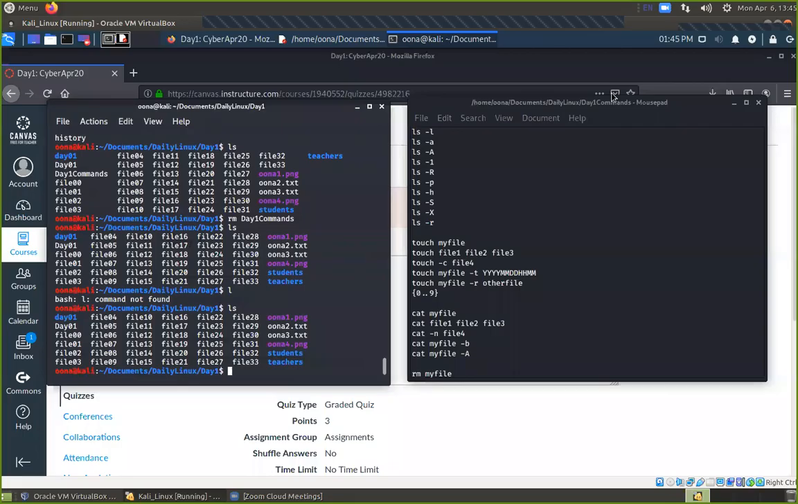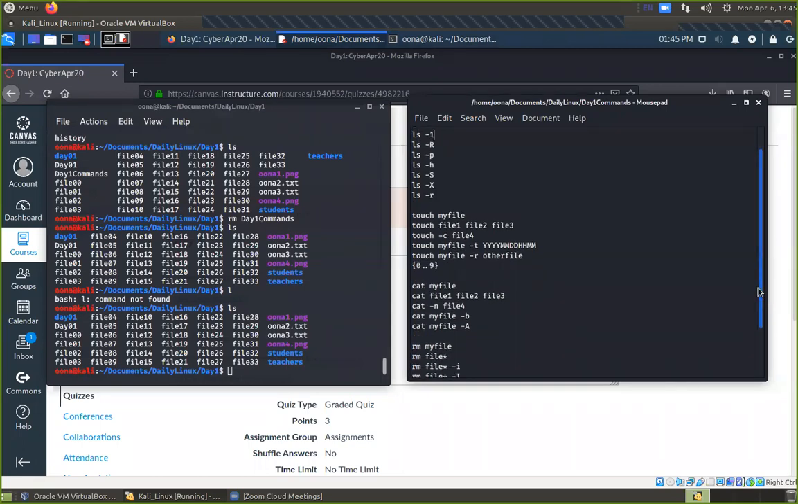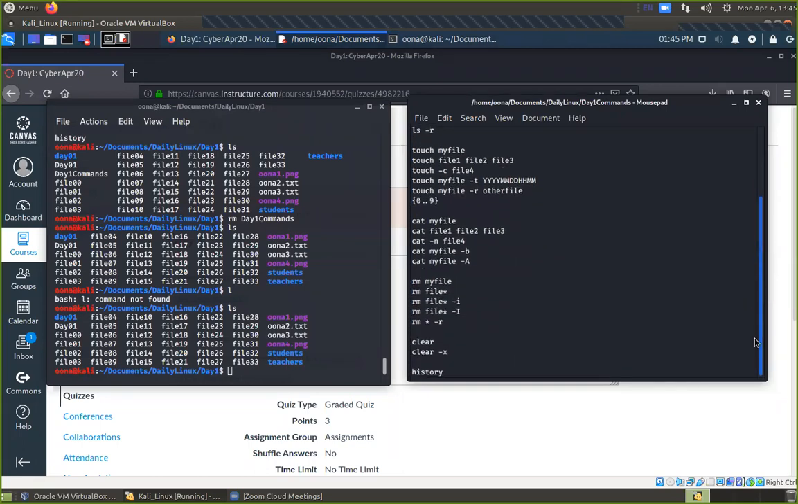Okay, so we are going to try and work out some of these commands that you see right here. So ls with all their options. We're going to do the touch commands with extra options. We are going to do the cat command. You guys know already some of these. I think you guys know the first three. And then we're going to do remove and clear and history.